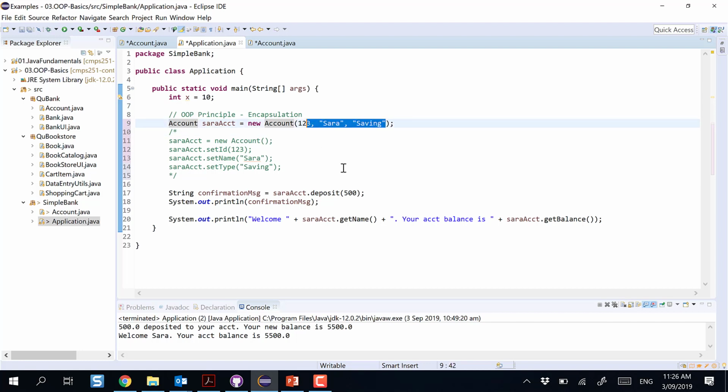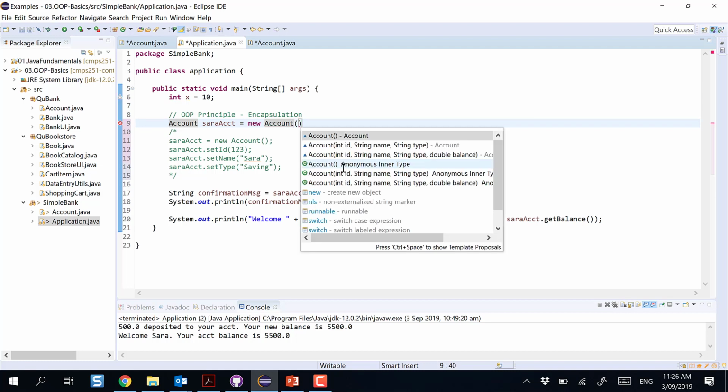let me cut this one. In fact, if I come here and put the parentheses and press control space, it tells me, this is a feature of the IDE. It's a feature of Eclipse. What you see here is called IntelliSense. So Eclipse is trying to help you by showing you how many constructors we have and what they expect. Can you see it? What this tells us is we have 3 constructors.